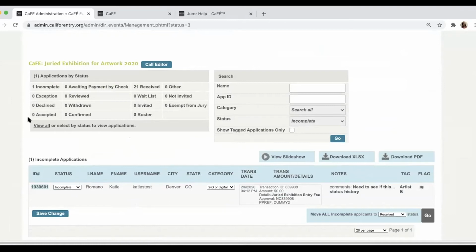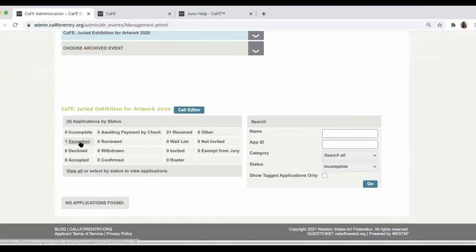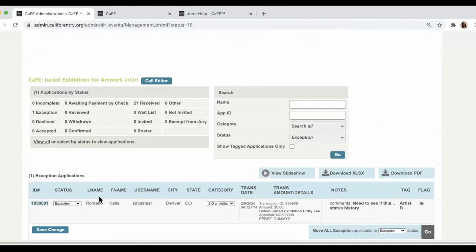So it's important to note that this status must be used before the call's deadline. The other one that is important is the exception status. So let's say the call deadline is passed and the artist needs to make a change to their application. If you want to make this exception for them, you could then change it to exception, click save, and then this would allow the system to allow Katie to go in and make a change to the application. So incomplete is for before the deadline, exception is for after the deadline.